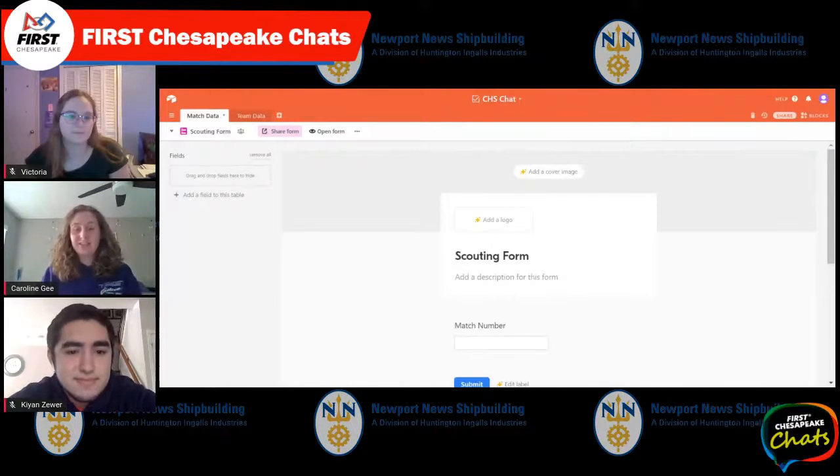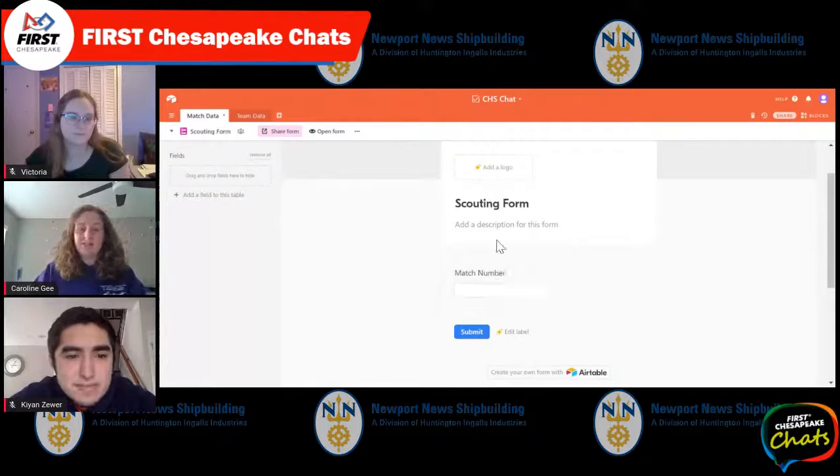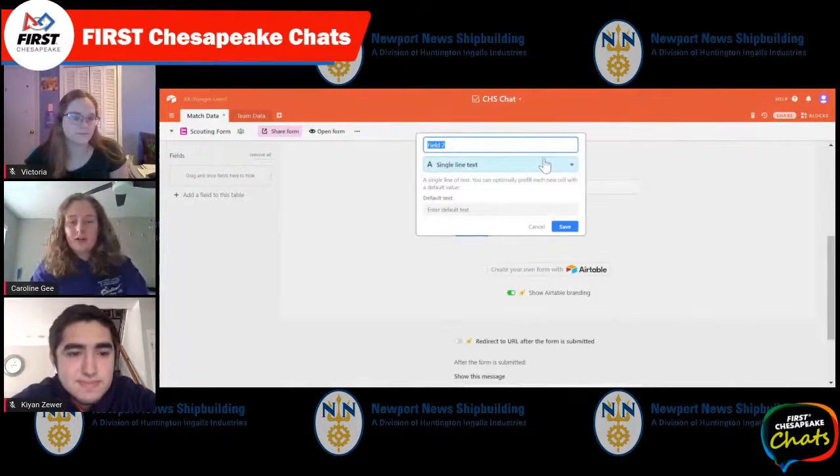So you can just give them a link, and then they can enter in the data for the matches that they're assigned to scout, and everything is nice and easy. So we already have one field here because we created that in the grid view. So now we're going to create some more fields, and we're going to start with an example.